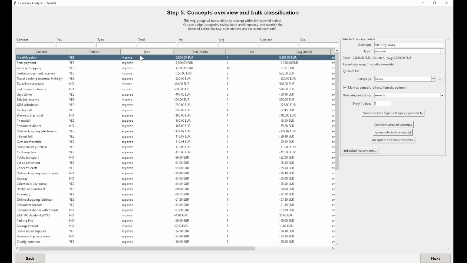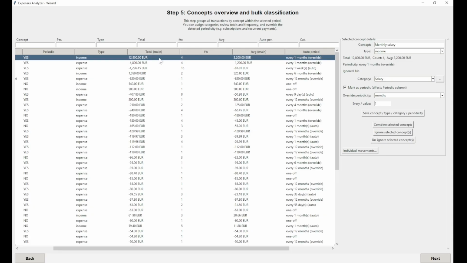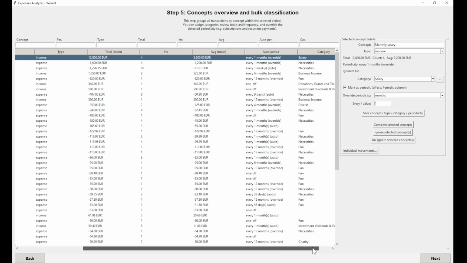We have the type of transaction, if it's income or expense. We have the total amount of summing all the different transactions. We have 4 transactions. We have on average 3,200 euros per transaction, and it automatically detected that this activity is probably happening every month.